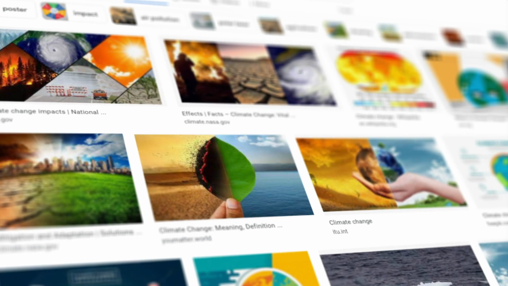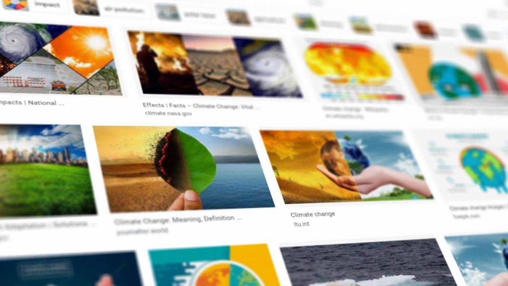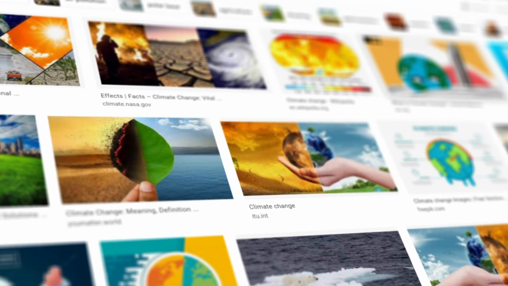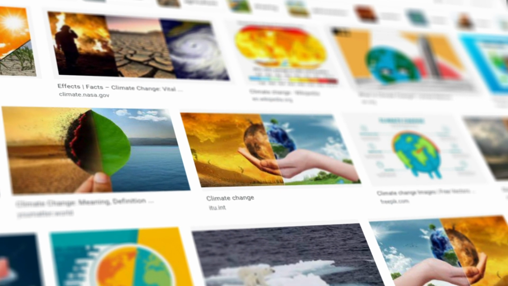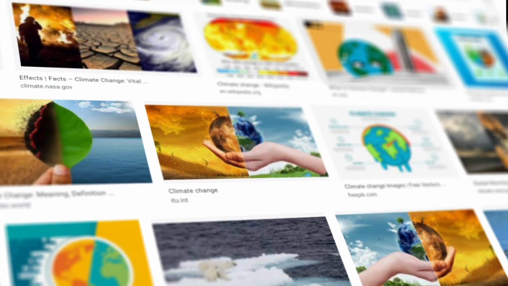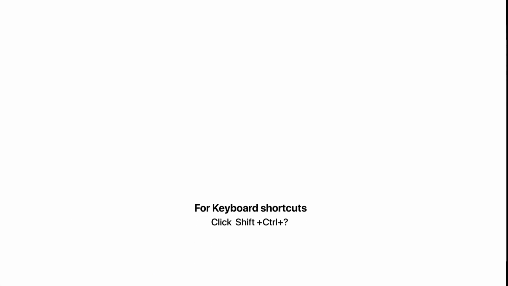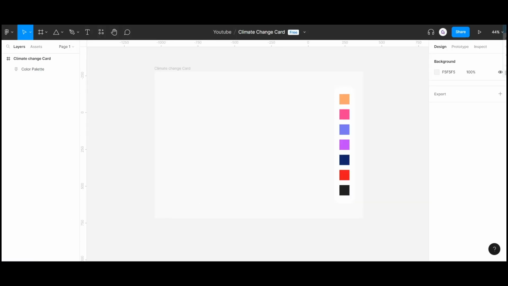So when searching about climate change, we see images of polar bears, earth and trees, earth and dewdrops, even barren lands and flats. So today we are going to avoid all these cliches and we are trying to create something new and creative. So let's start.